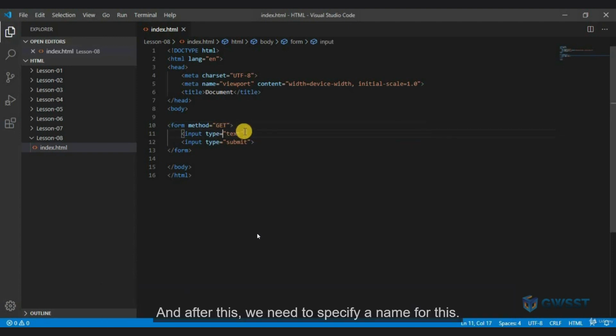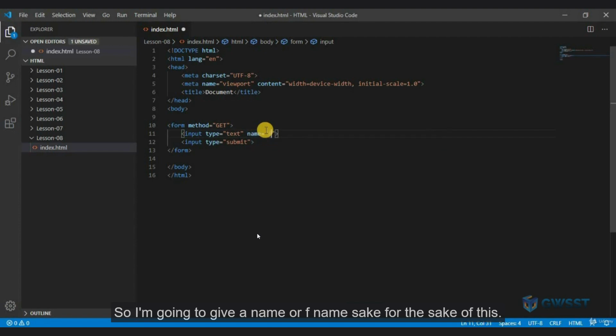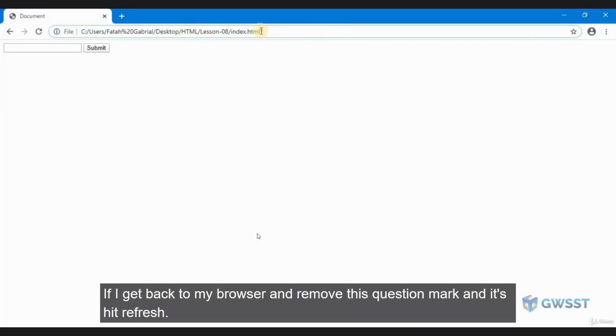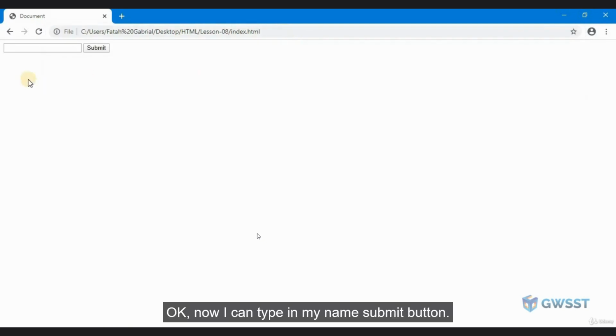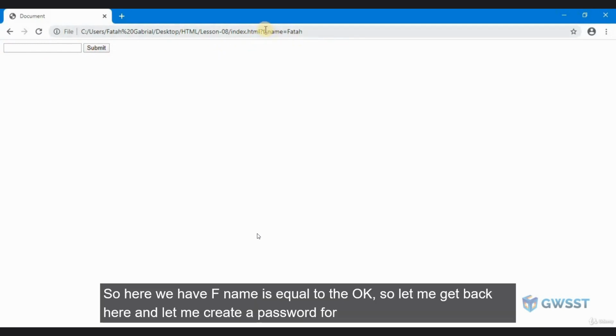After this, we need to specify a name for this. I'm going to give a name called fname, say first name. Let me save this. If I get back to my browser, let me remove this question mark and hit refresh. Now I can type in my name. When I hit the submit button, you see we get the details over here. We have fname equals Fatah.